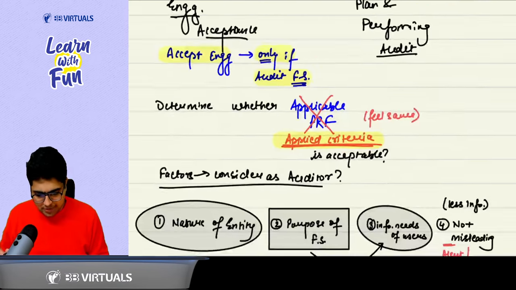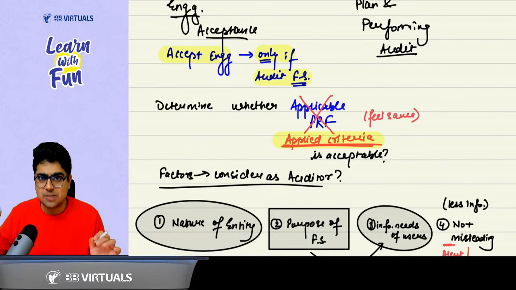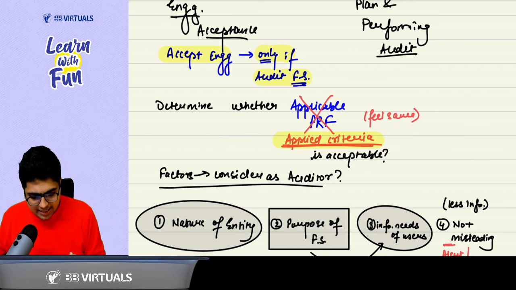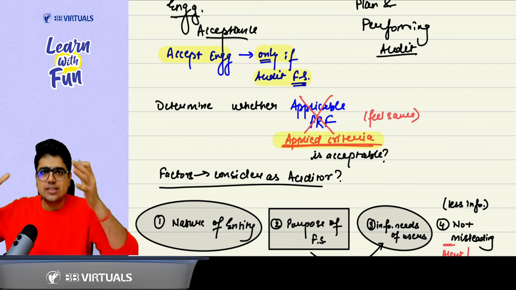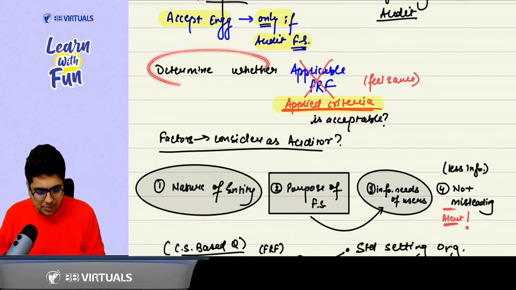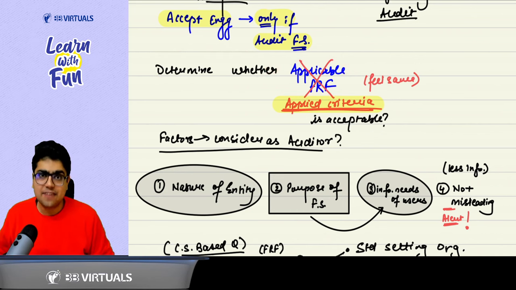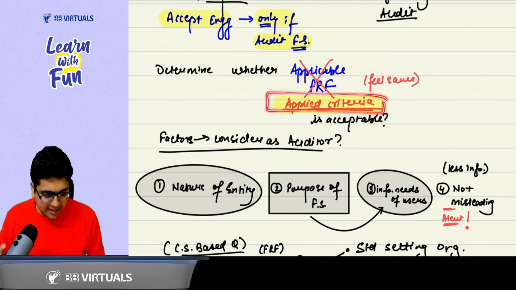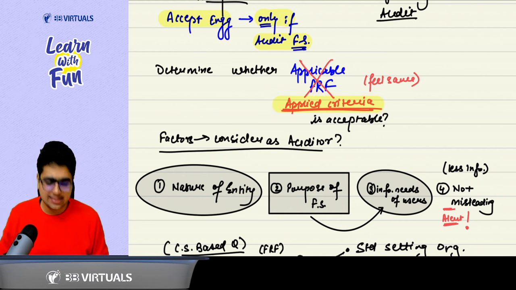When I talk about engagement acceptance, we will accept this engagement only if we were engaged to audit the full financial statements. Generally, when you are auditing the full financial statements, then you audit the summary financial statement. So the first thing that you need to determine is whether the applicable FRF is acceptable. No, here the word used is applied criteria: whether the applied criteria is acceptable or not.